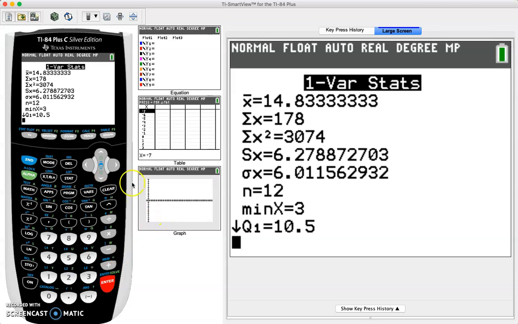This gives me my average right here; my mean is 14.8. This here, Sx, is my sample standard deviation, which is what I wanted: 6.2788. I would round to 6.3 or 6.28 depending on what is asked. My population standard deviation is 6.0. That's if we know all of our numbers.